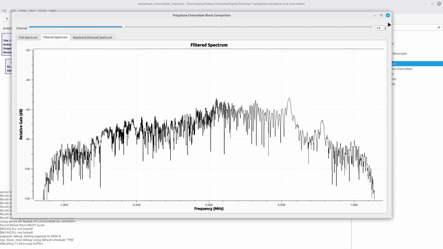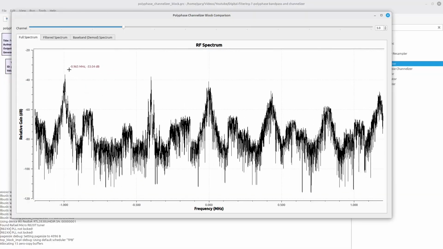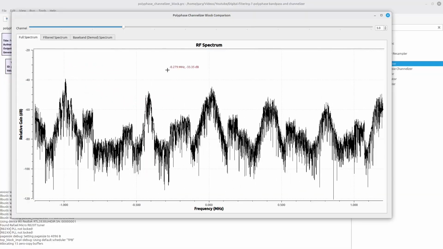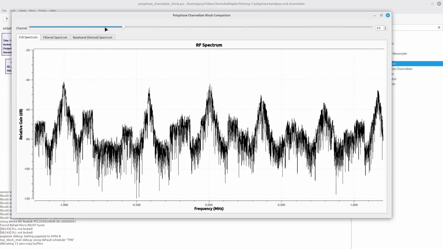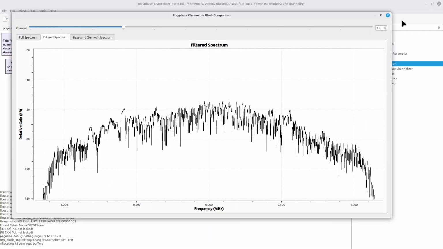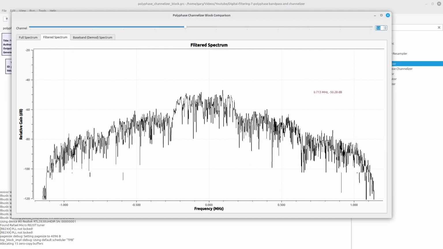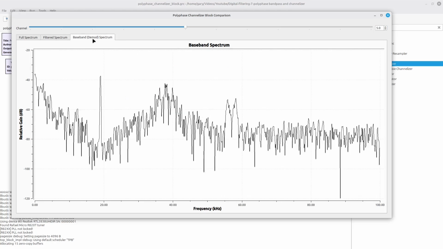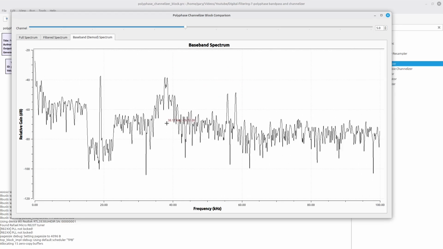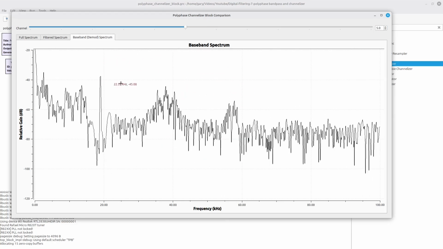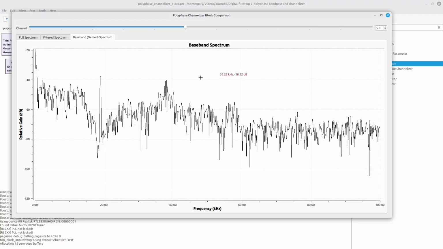Finally, when I get up to channel, let's see here, this is 0, 1, 2, 3, 4, 5, it should be the one here in the center. So if I go up to 5, yep, there's an FM station there. That looks pretty much like it did before. So that is my center station, and so on.